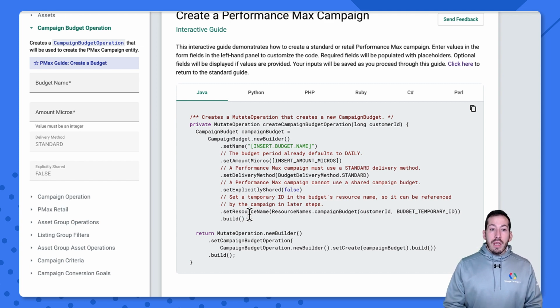So as far as creating a campaign budget goes, it's really straightforward, as I've already said. There's just 2 things I want to call out. First and foremost, the delivery method must be standard for PMax campaigns. And then second, Performance Max campaigns cannot use shared budgets, so we must set explicitly shared to false. All right, that's about it. Let's move on to the campaign.